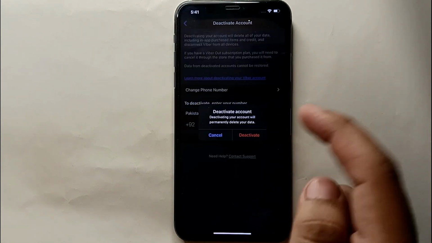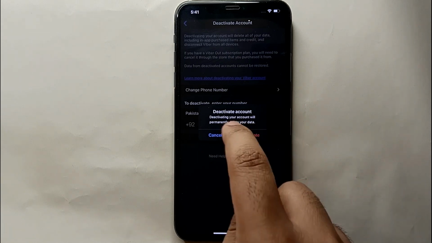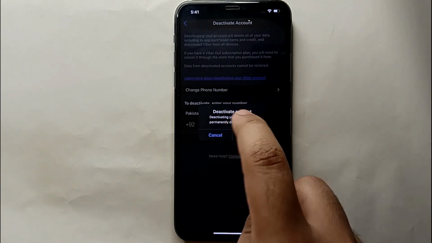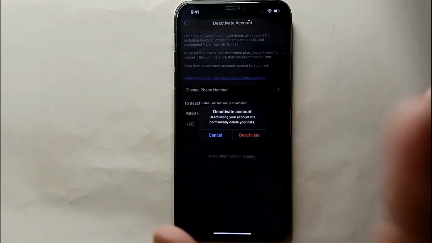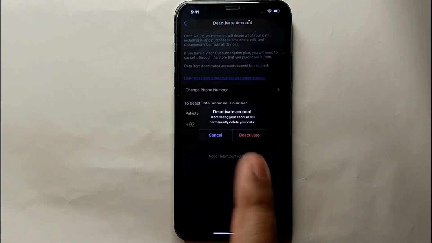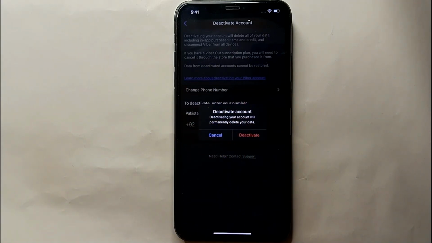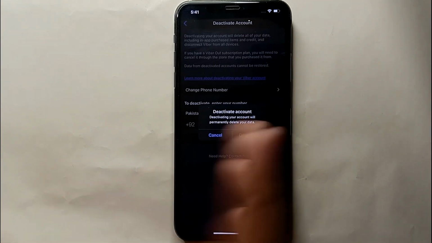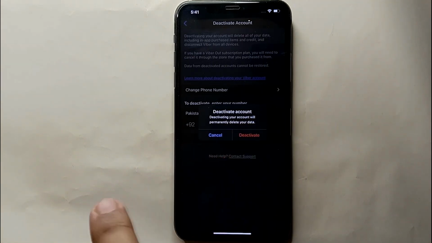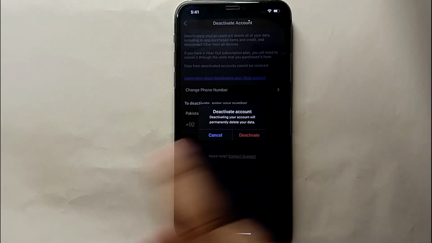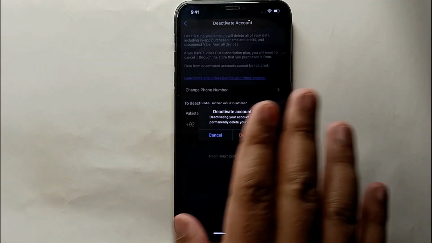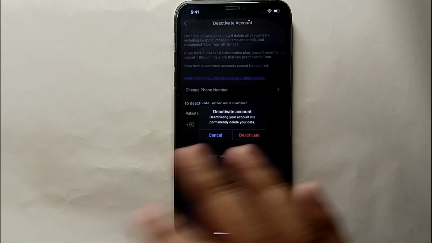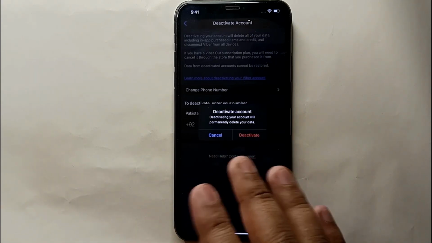There it is again asking us if we want to deactivate or not. So if you click on Deactivate, your account will get deactivated. But one thing you have to understand is that if you have any data in the app, it will get deleted. But if you want to again create your account, you just have to enter your contact number and it will gather your information and reactivate your account. But all the data, all the chats, all the files will get deleted. So you have to make sure that you take the right step.